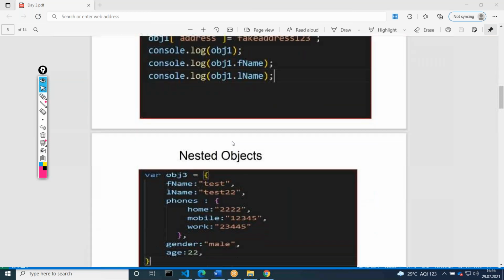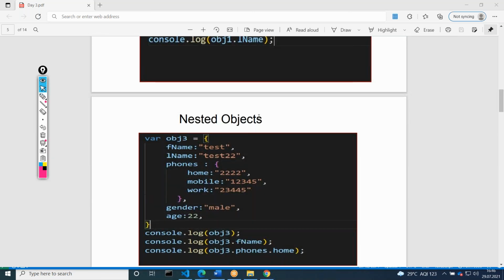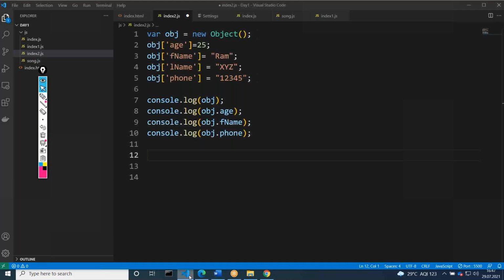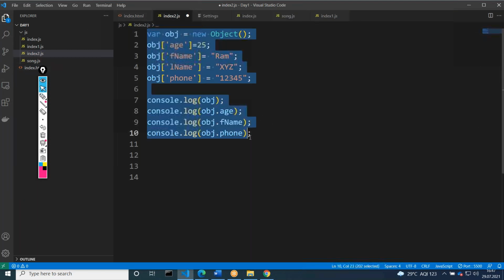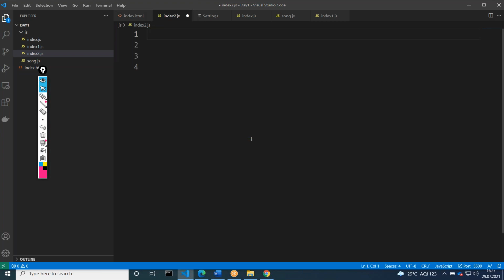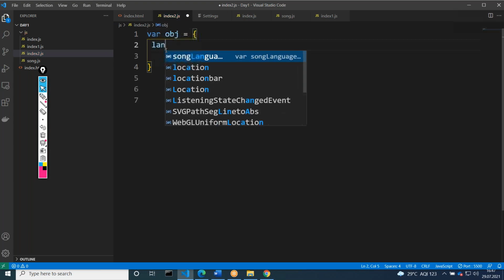Okay. Now coming to the next topic, which is nested objects. Let's deep dive into this topic. What I'm going to do here is remove this and create another object, and I will say it something like this. And here I will provide the keys.